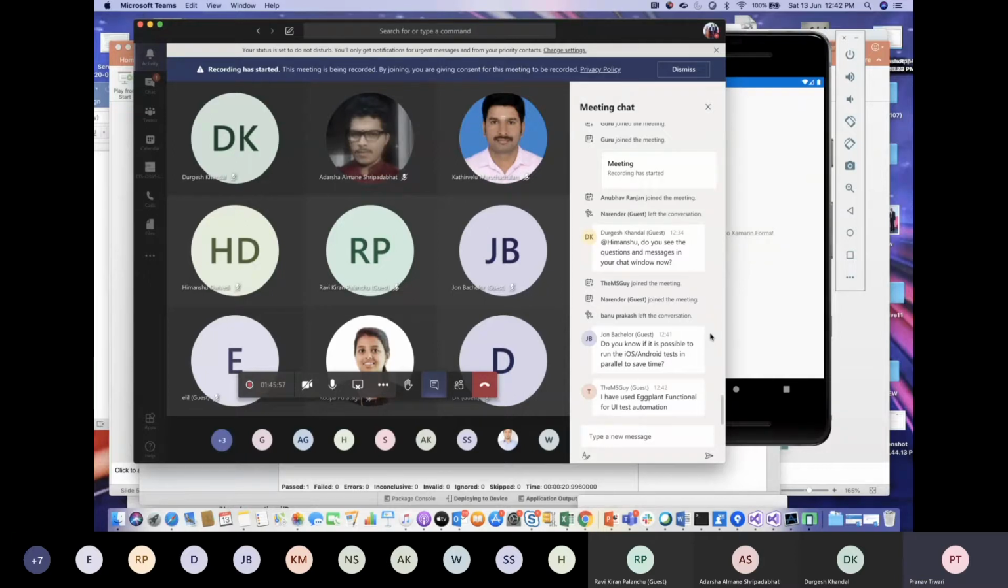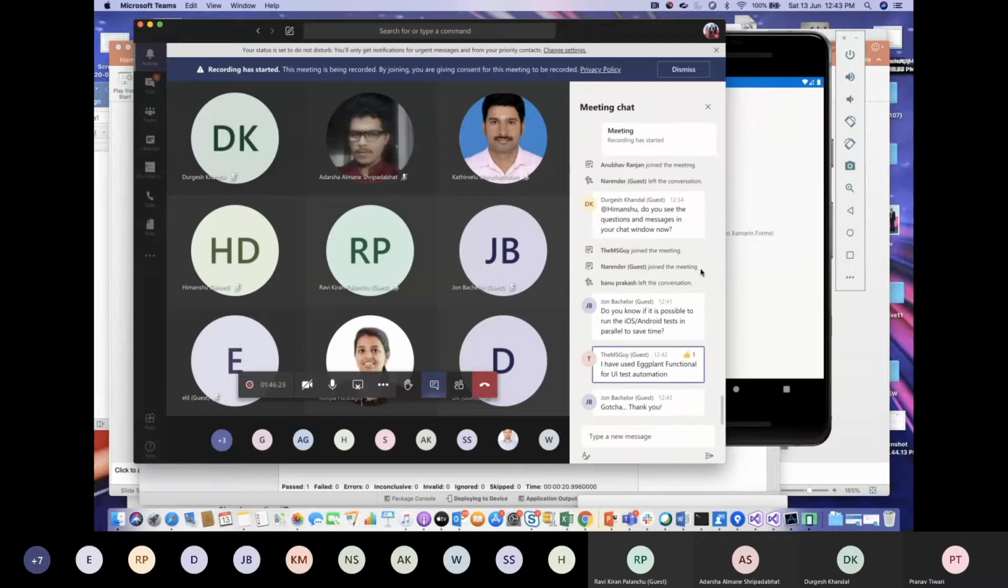One way you can do it is to have a parallel solution or parallel branches, one for Android and one for iOS, and you can run the suite. The other way is to put it on a cloud, which we will probably cover in some future sessions. From the cloud you can execute it in parallel on Android and iOS. So yes, we can do that. Let's move further.